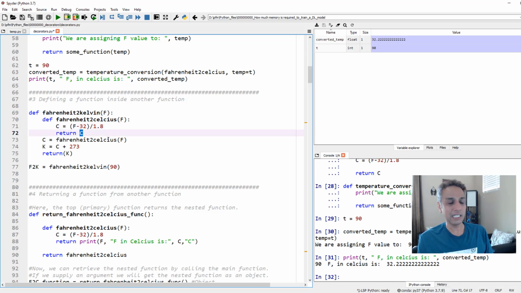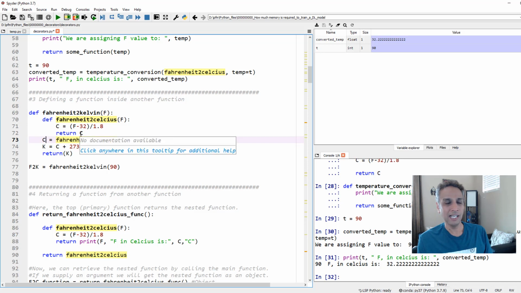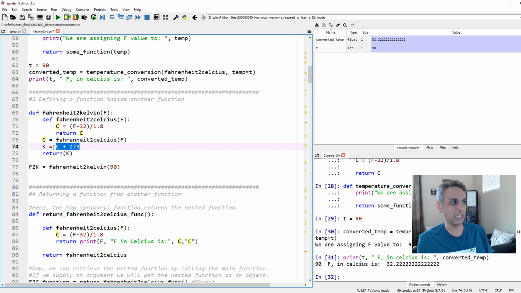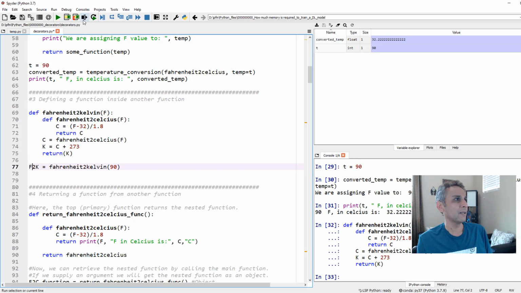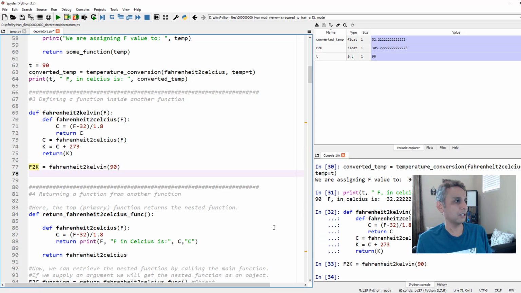And once this C is returned, you can apply that to Fahrenheit to Celsius. We are calling that function right there with this F value. That means we get our C value right here. And now all I'm doing within the parent function is adding 273 to that, and it returns Kelvin. This is again pretty straightforward. Let's do that for 90 degrees, which should be 273 plus, oh, I'm not printing that. I should have added a print statement. You can see it is 305 degrees Kelvin right there.